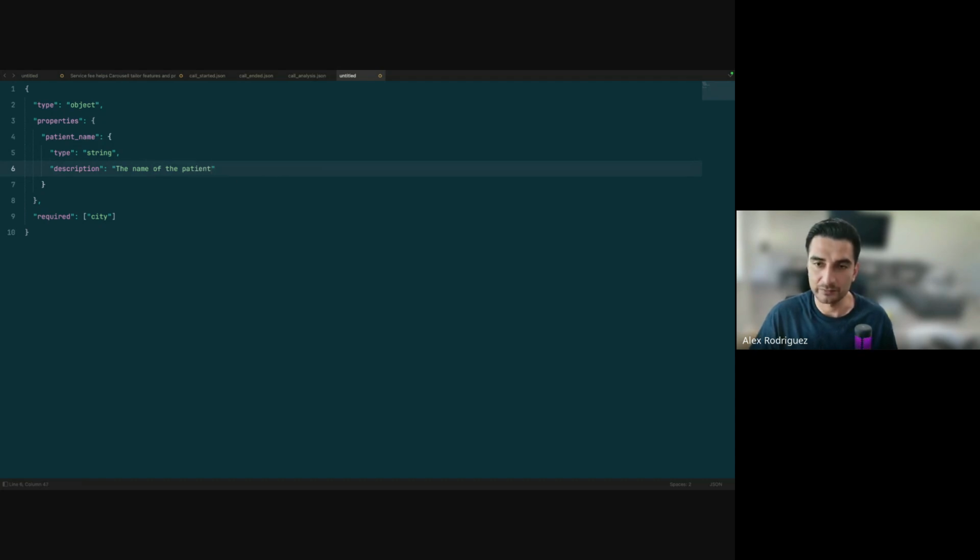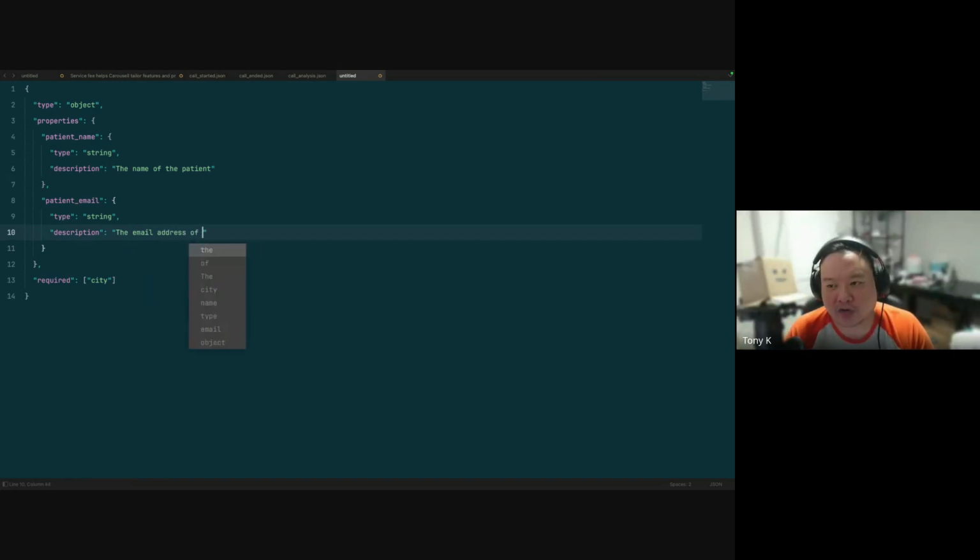Maybe you want to extract other information, right? So we can extract that. It doesn't have to be just the patient name. You can add more stuff. So maybe we want the patient email, right? So this is going to be the email address. Yeah, it's similar to n8n's AI functionality where you're describing the fields. Okay, that's very cool. Exactly, just like that.